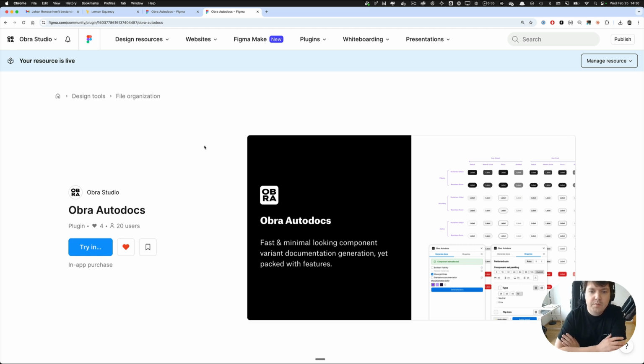Hi everyone, in this video I want to show off Obra Autodocs. It's our newest plugin. It's a plugin to generate component documentation.